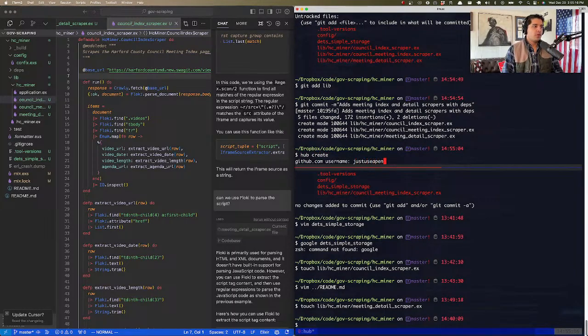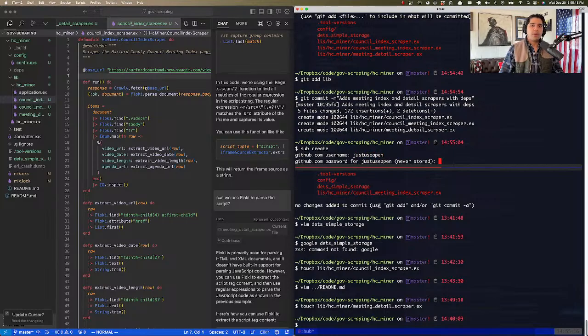Justice Epen? I don't know what my password on GitHub is offhand. Actually, maybe I do. Well, I don't actually. Hold on, give me a second.